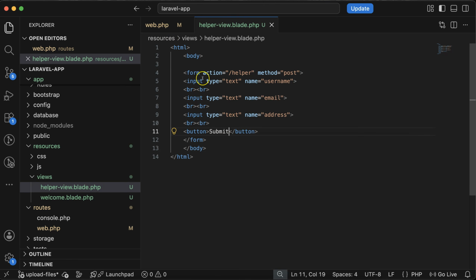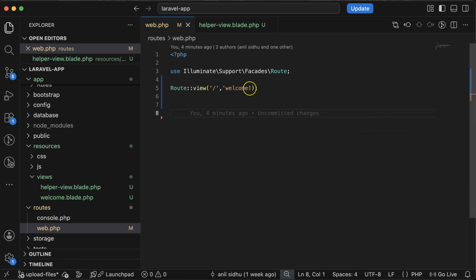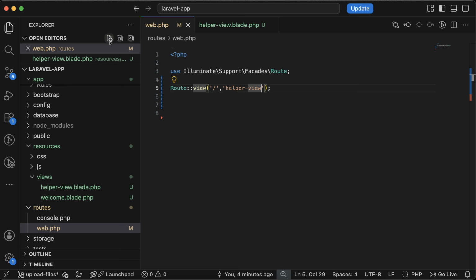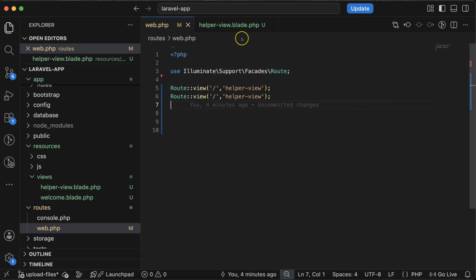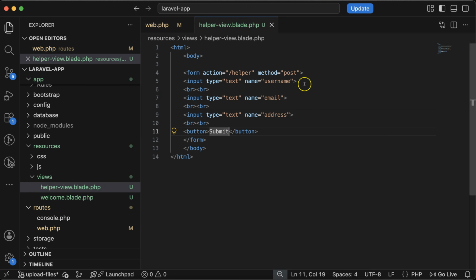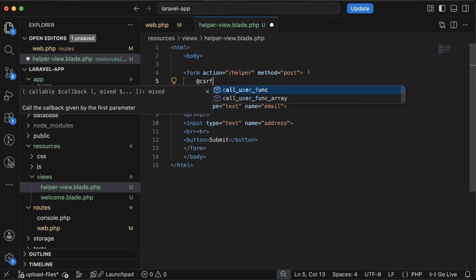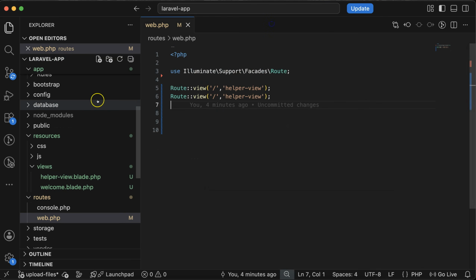To view it, I'll just change this welcome file to the helper view, and let me refresh this. Here you can see that we have a very small form, but if I submit it, we cannot submit because that route is not defined. So I need to define one more route, and one more thing: from here we have to pass the CSRF token, which is very important, right? Don't forget this.